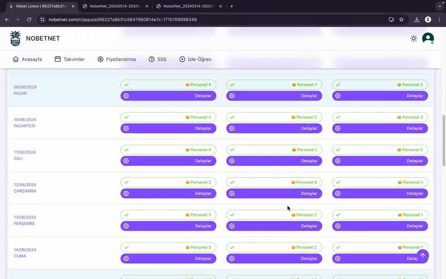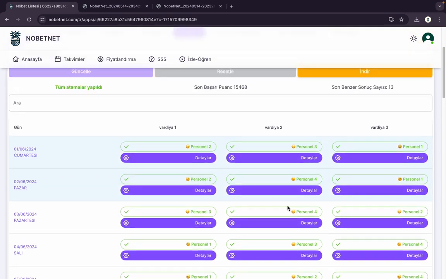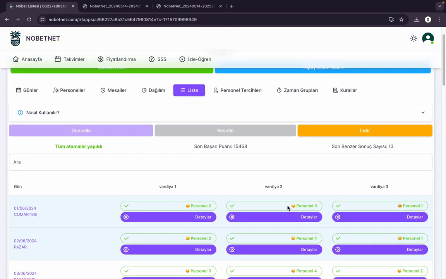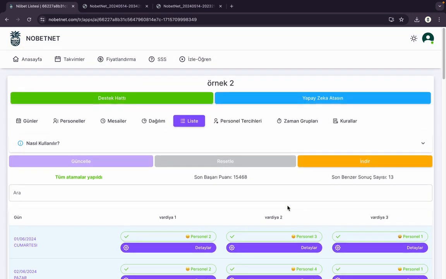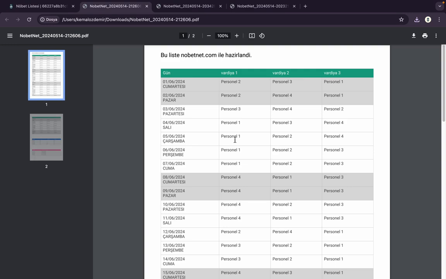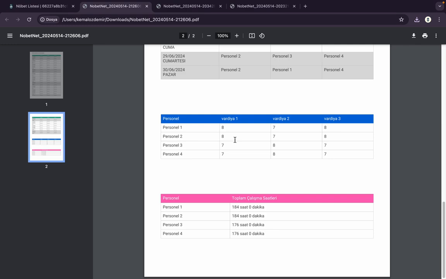For the month of June, I quickly prepared a shift system for 4 staff, 3 shifts, 1 day off a week. Since we went a little educational, it took a little time if you want, but you can create them much faster when doing it yourself. I click on download, either Excel or PDF format. I chose PDF. I downloaded it, and from here I got my calendar as a PDF. You can see which personnel are assigned which shifts and how many working hours they have in total.